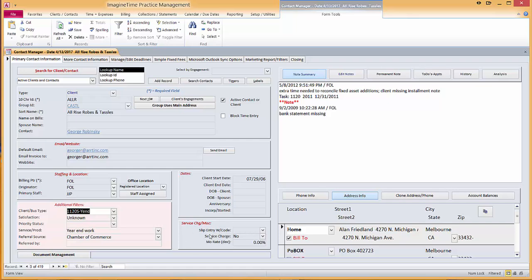The service charge miscellaneous here, if there is a service charge to be charged. Service charge I have no for this client, so if I run my service charge routine, he will not get his invoices, outstanding invoices will not be subject to service charge.